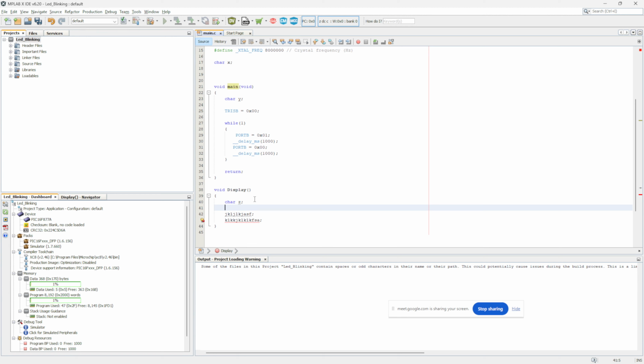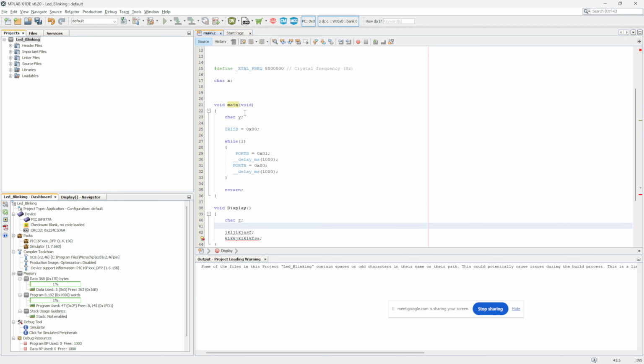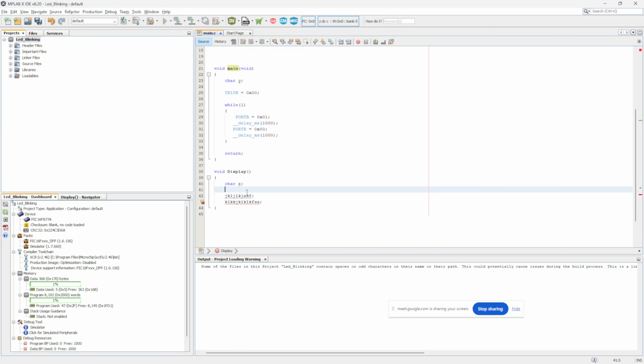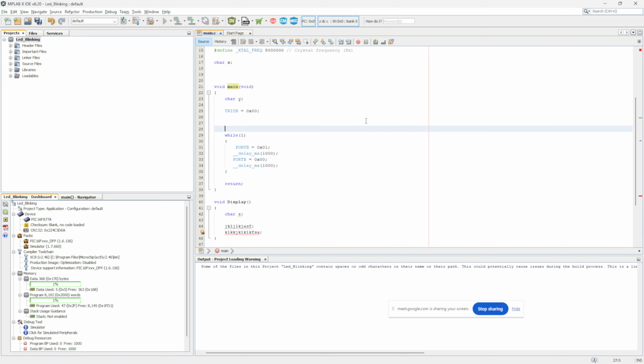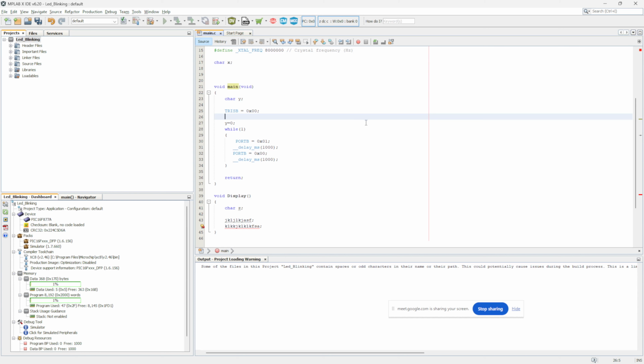What is the difference? char y and char z are only applicable, only visible, to display and main. Whenever the main routine executes and hits something like y equal to 0, it is allowed. The compiler won't say anything because the compiler knows what y is. y is a memory location of type char.